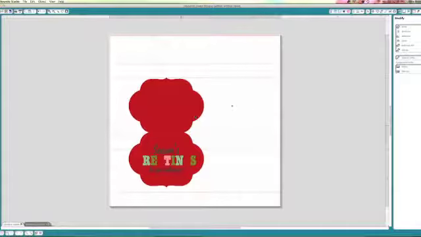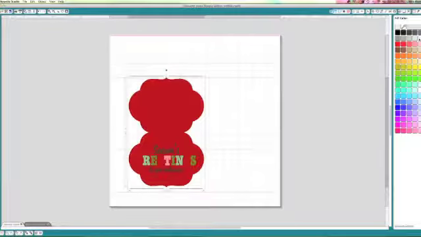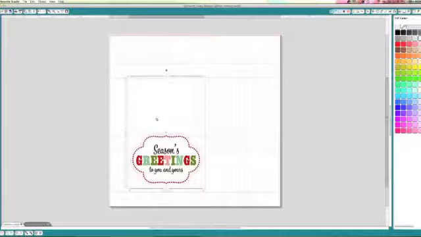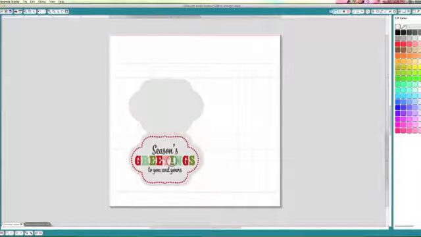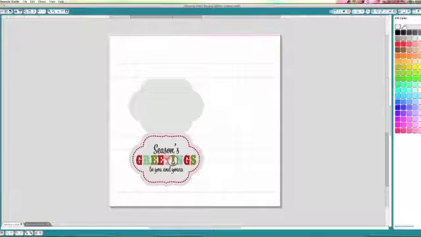And if you want to make it easier to see, click on this piece, hit the fill window, and let's turn that white. Well, I guess that doesn't make it too much easier to see. Let's turn it gray. There we go. So now you can see that this piece is going to fit nicely on the card front with just a little bit of edge. I think I'll make it just still a little bit smaller.